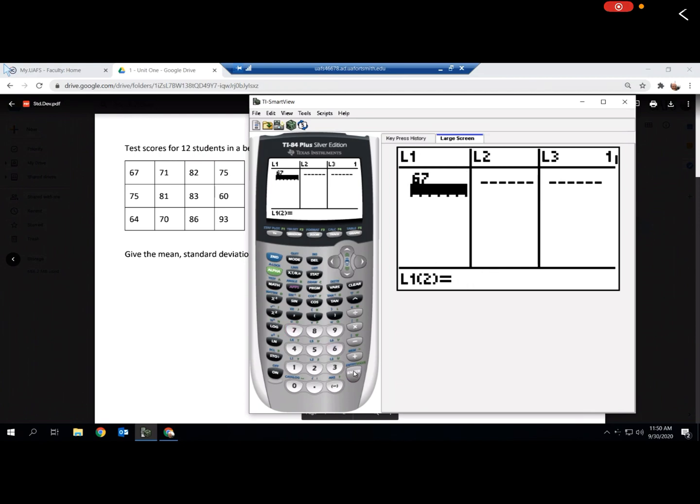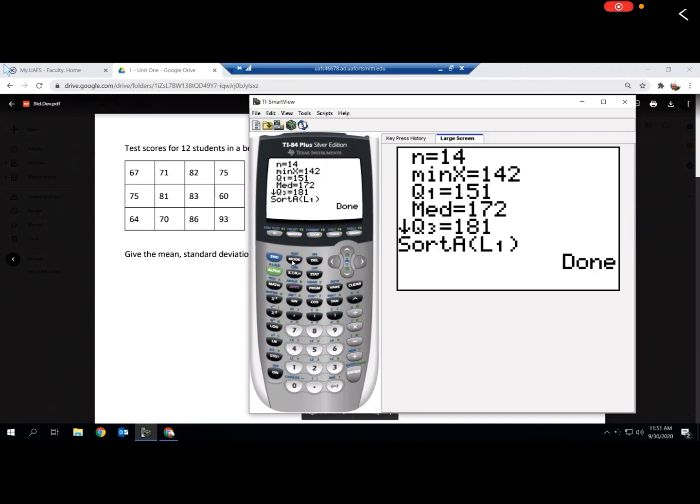Type in all your values from your table. Just be very careful as you're doing it. All right, once you have your values entered, second mode, that will take you back out to your calculation screen.